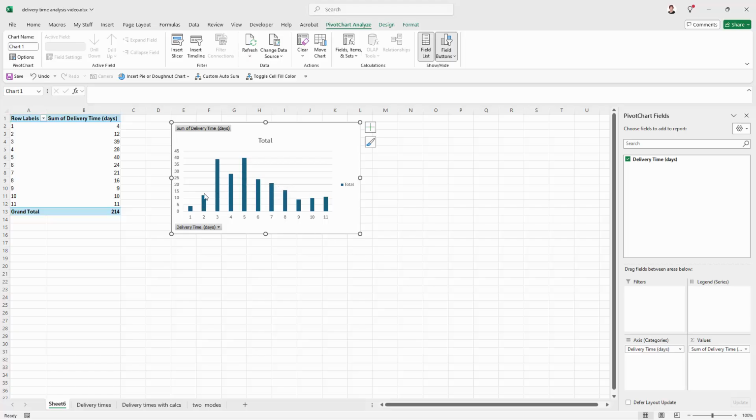We don't want the sum of the delivery times. We want the count. In other words, how many 1-day delivery times were there, how many 2 days, how many 3 days, etc. So this is the problem here. So we've got the sum of values is the sum of delivery times. Well, that's incorrect. So we're going to click the drop down arrow and going to choose Value Field Settings.